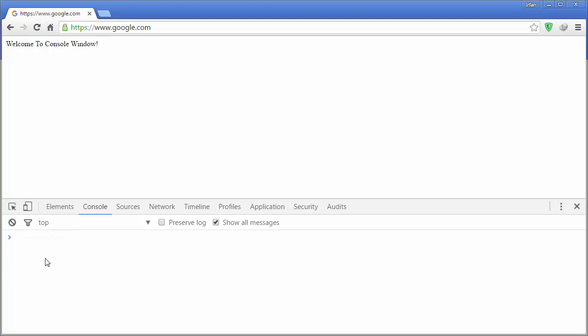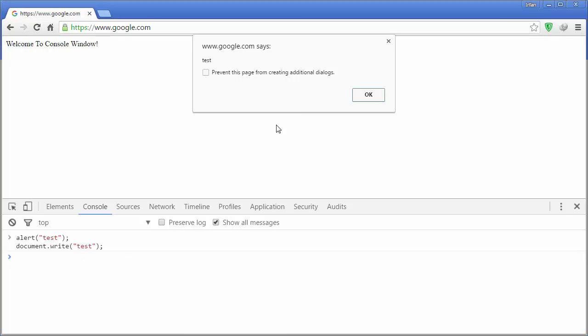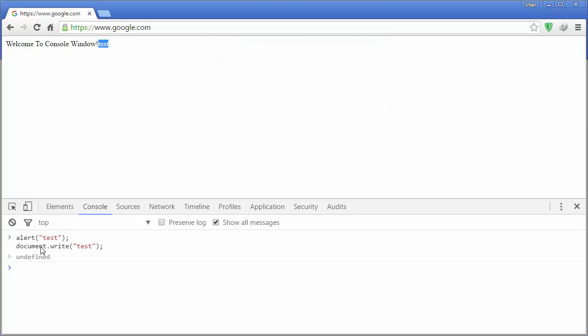You can also write multiple JavaScript statements inside the console window by pressing Shift and Enter. Let me show you. I will write alert test. And now I will press Shift plus Enter, and it will allow me a new line, and then I can write another statement. document.write test. And now I can press enter to execute these two lines at the same time. This is the alert box, and this is the result of this document.write. So you can run any JavaScript statement inside this console window, and you can see the output.